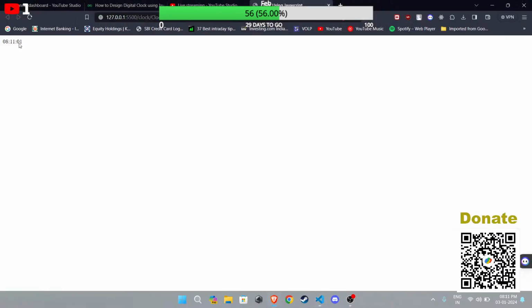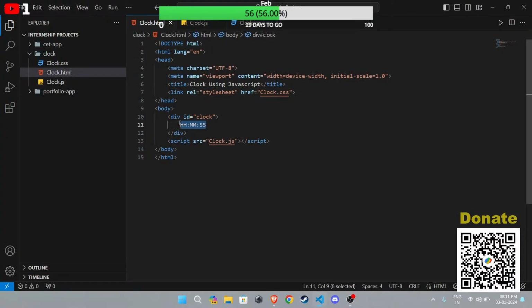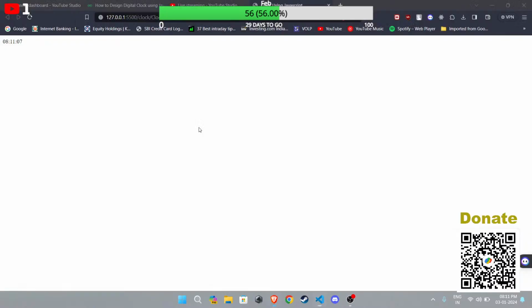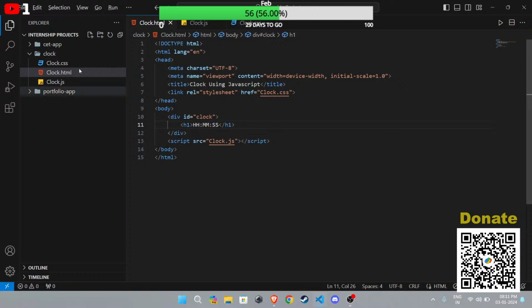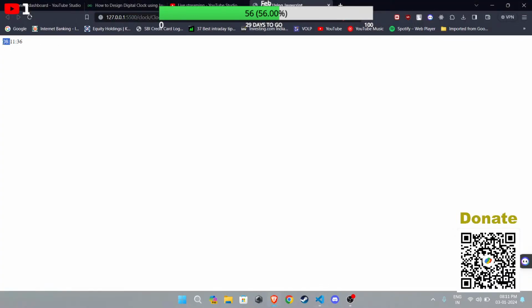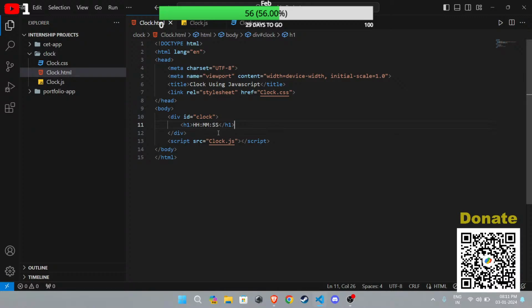Okay, and as you can see, this hour, minute, seconds is gone. If I remove this, let's see what happened. It's gone also. And if I put h1 and write that inside a h1 tag, Control C, Control V. See, it's still displaying, but the problem is it's not displaying the CSS file or the h1 tag. It's not giving us a proper h1 tag.